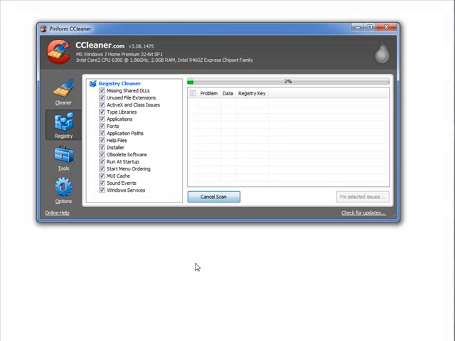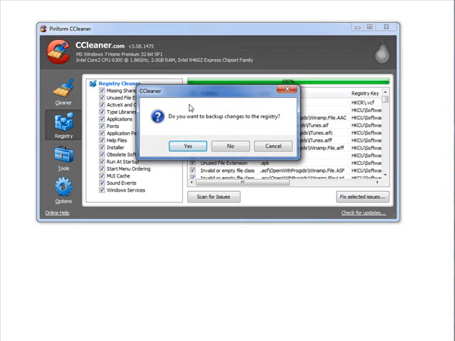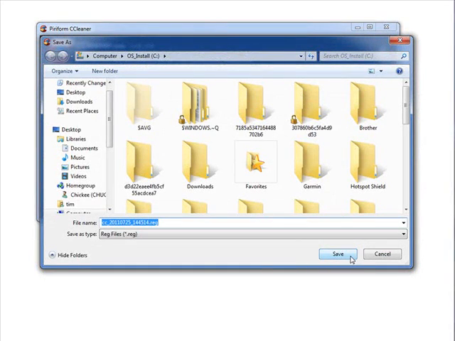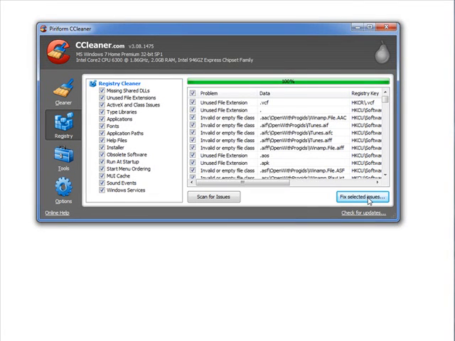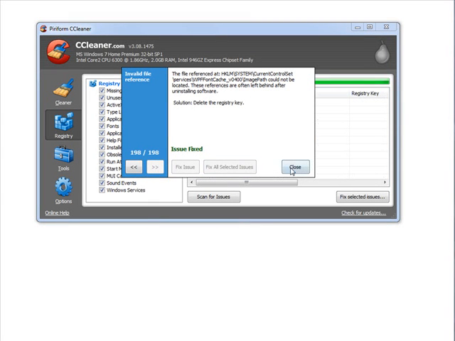Okay, so registry, we can do another test, see if it picks up anything further. Now keep in mind, if I ran CCleaner first, and then ran Glary Utilities, it would pick up some things that CCleaner missed as well. So we need to run both of them to make sure that we get everything. Okay, so as you see here, we picked up a bunch of different issues. So let's fix the selected issues. I'm going to back this up, so I just click yes and then save it to my disk. Okay, and then we'll just select all, or fix all selected issues, and close.